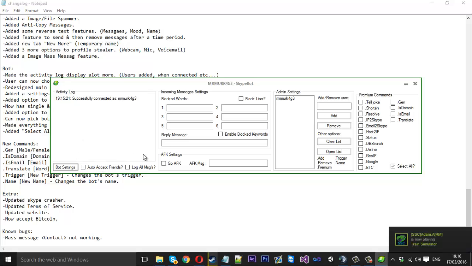You can auto accept. The activity log I actually made display a lot more. So for example, if someone does add you, it will let you know who added you and what time they did. So absolutely everything gets logged in this thing, which is on the left here. I cleaned it up, it looks much cleaner now.